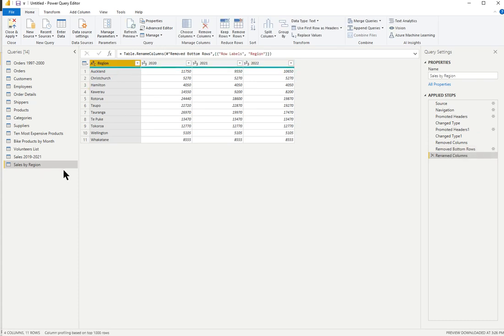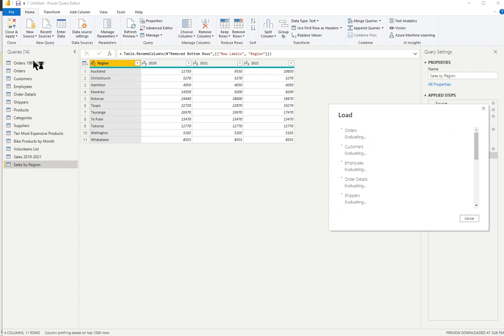I want to apply those changes to Power BI, so I could hit close and apply, but I don't actually want to leave Power Query. So in that situation I hit the drop down and I'll just hit apply. And that'll actually update and load all of that data into my Power BI desktop application, but it'll leave me sitting in Power Query so that I can transform data further.